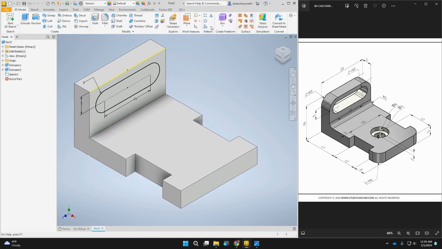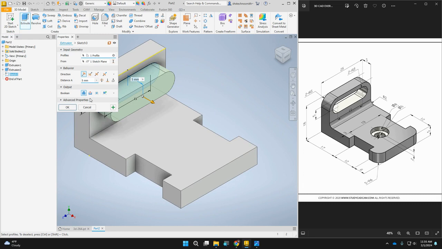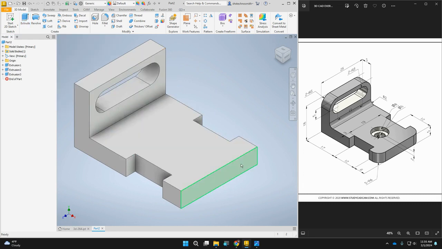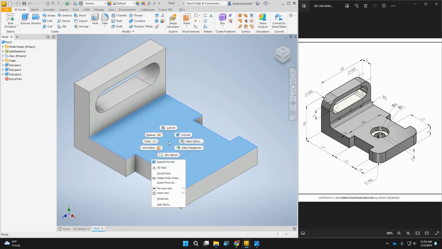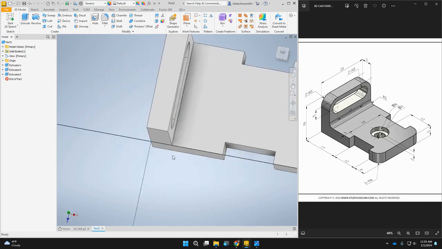All right, so I'll finish my sketch, extrude. We're going to cut it all the way through. And click OK. All right. Last feature on here is the hole. So I'm going to create a sketch here.